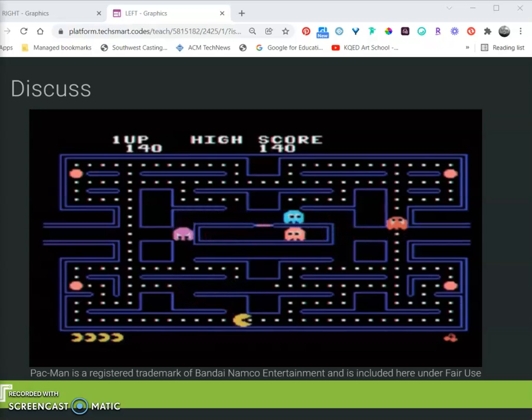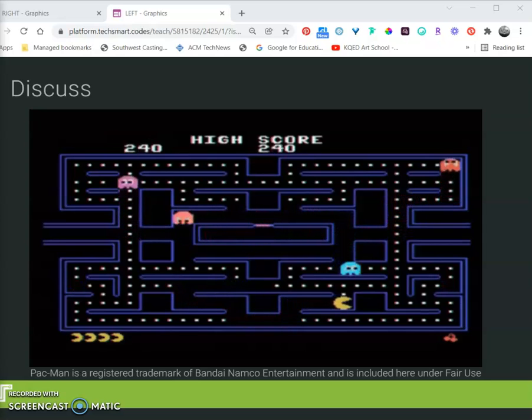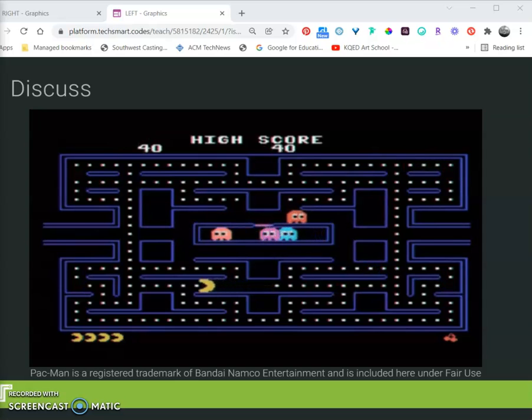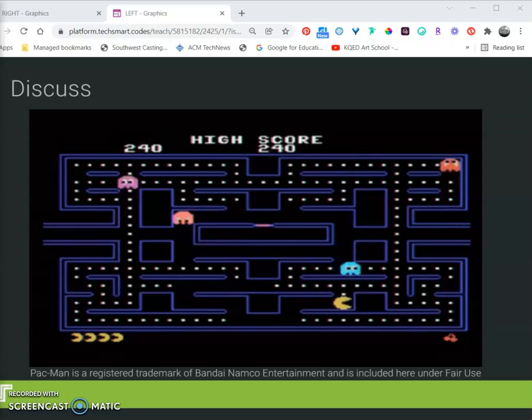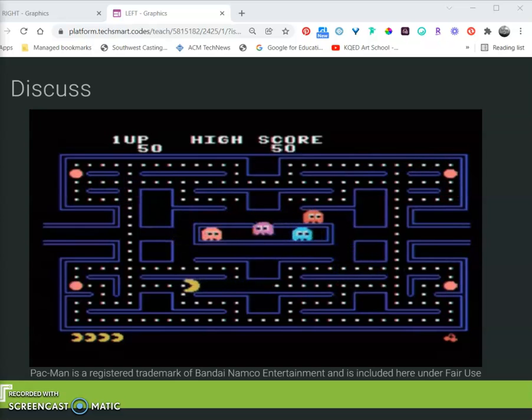What graphics do you see in this game that don't move or change at all? Well, the background, the maze itself, the walls of the maze, the extra lives, and the cherry at the bottom, the words high score. What interactions do you see Pac-Man having?